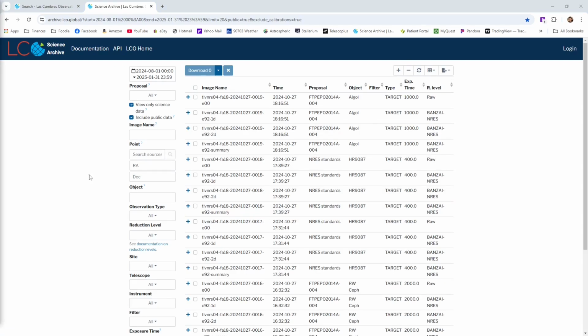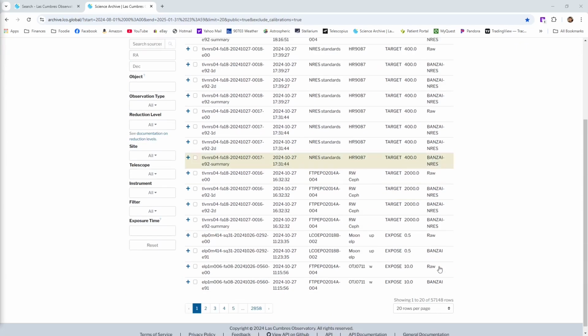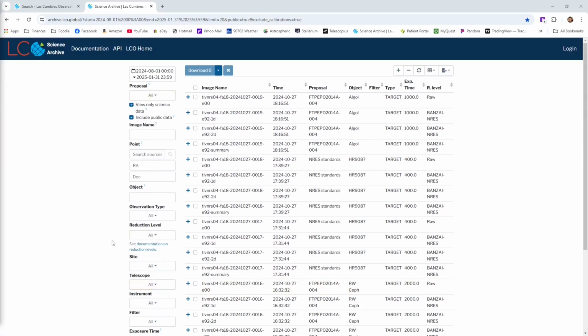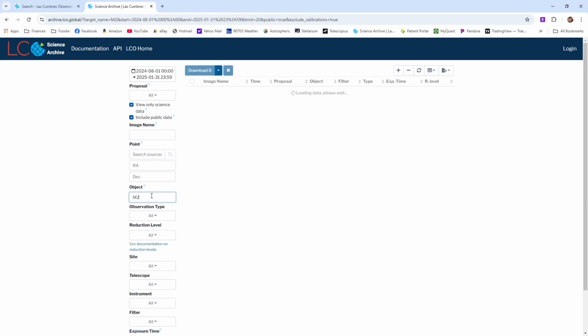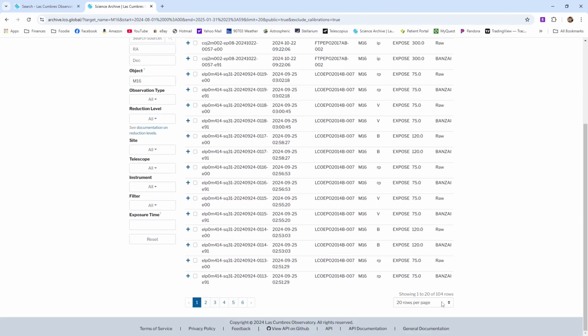So it looks like the default date range is from August 1st of 2024 to January 31st of 2025. As of now, we're in the 27th of October, so already there's over 50,000 rows of selection to choose from. Now that's kind of intimidating because there's so many. So we have a set of filters that we could use to narrow down our search. Now, we know that Eagle Nebula is M16, so we'll type in M16 under object and see if we get any returns. So we do have a return of 104 rows.